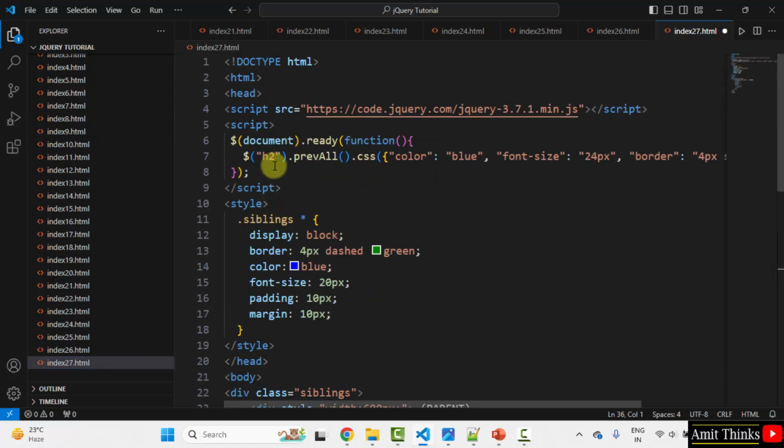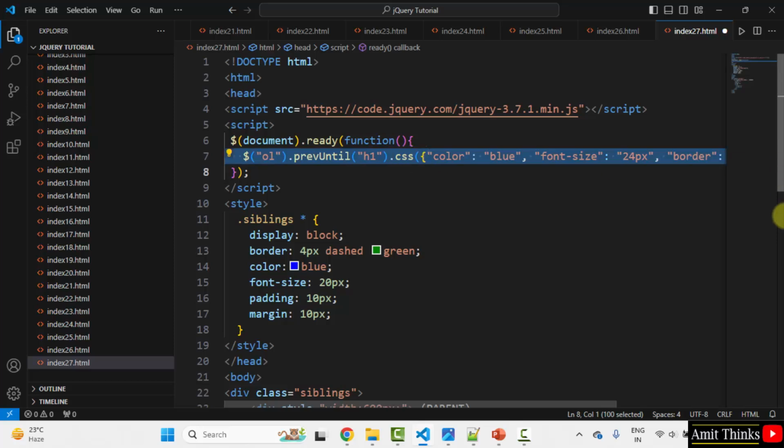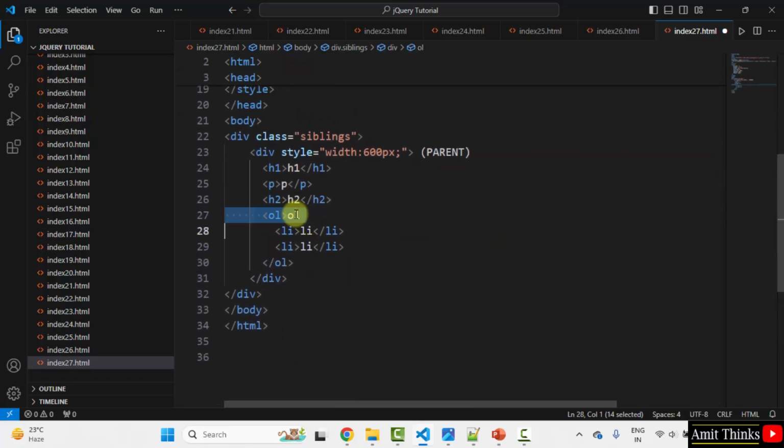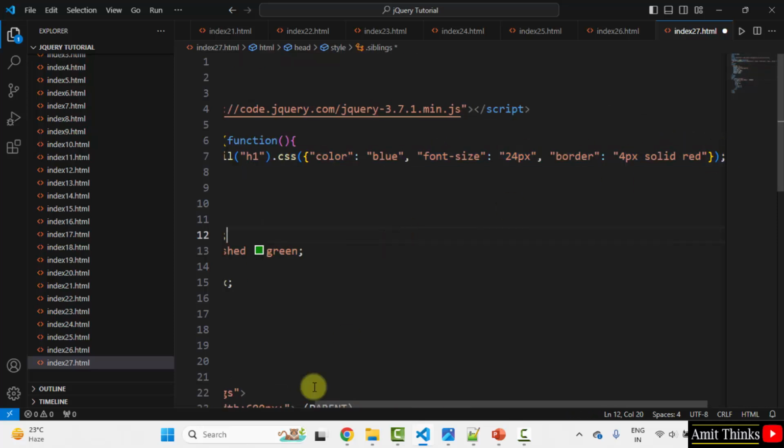Okay, what we need to find? We need to find the previous siblings between two elements. That means, let's say I'll set ol here. Between ol and h1 we will find the previous siblings. So ol, then mention prevUntil method, and the parameter of the prevUntil should be your second element. That means h1 here. Rest keep as it is. And now between ol and h1 all the siblings will be visible. That means p and h2 should be styled as the following. Let's see.